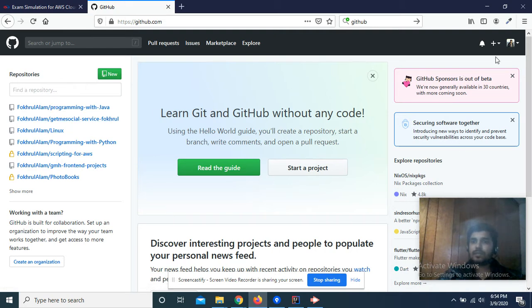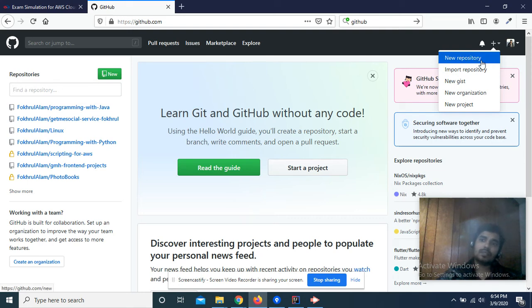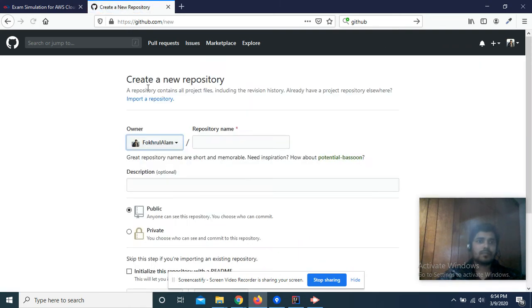So if you look here at the top right corner, I am hovering my cursor on this side. If you click here on this drop down button, then you will see new repository. We will create a new repository. So let's click on new repository.